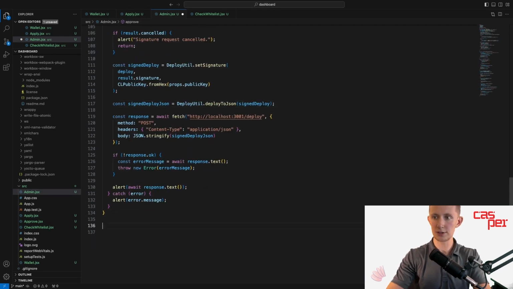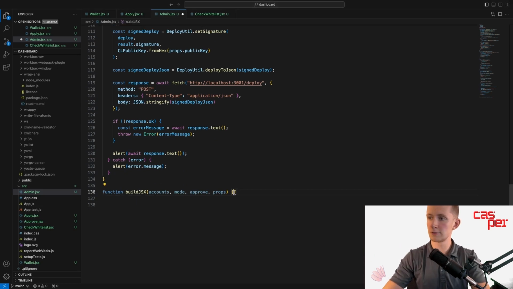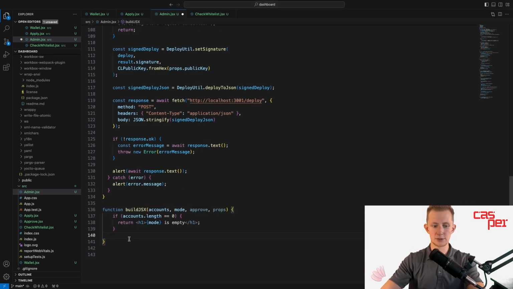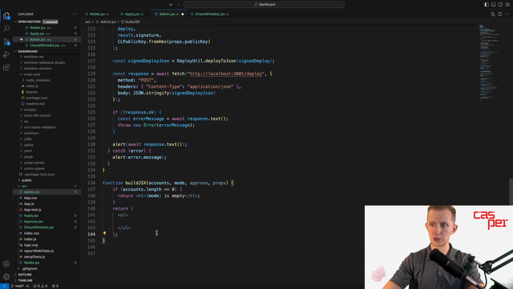Finally, we can get started on the buildJSX function. First, check if the list of accounts is empty. If it is, return a header that says "mode is empty". This will either be the string candidates or whitelist. If accounts is not empty, return a new unordered list.